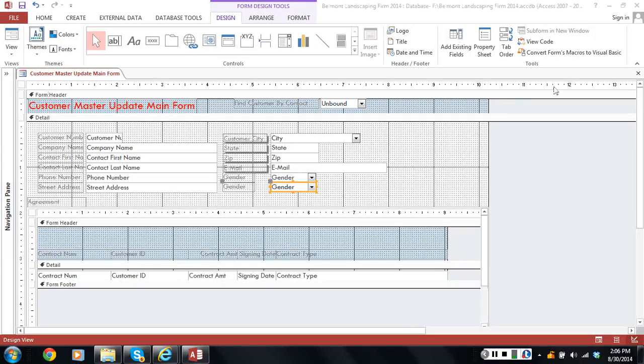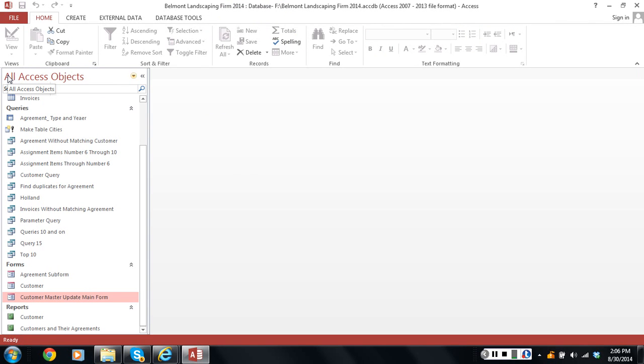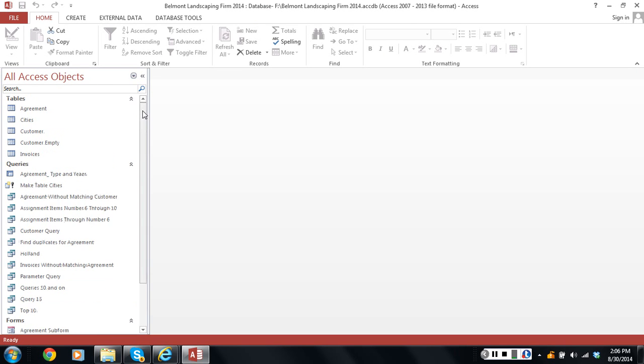Now, let's go ahead. I'm going to close that for just a minute. We'll be back to that. Something the book is showing you on pages AC 352 and 353 is how to add a subform to a form if you're making a custom form.